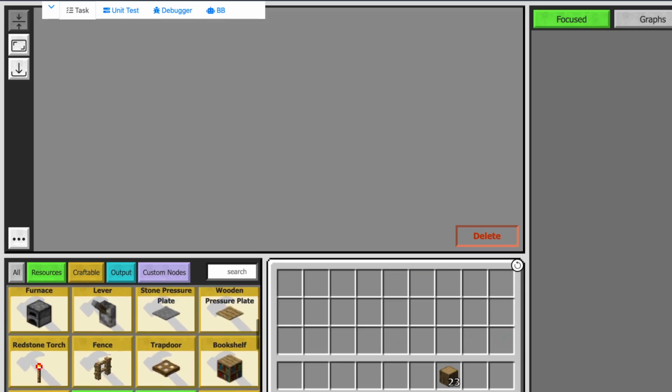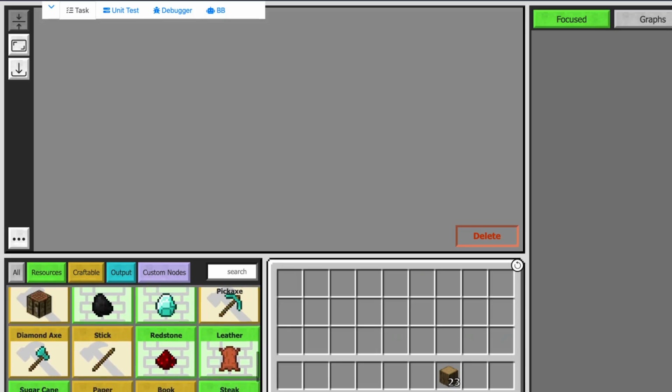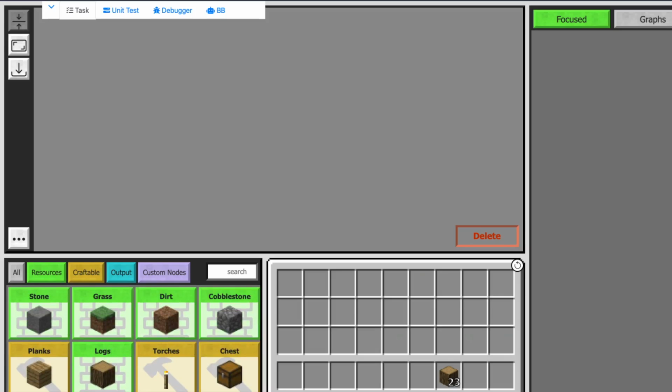Down here in the bottom left is our material explorer. You can see all of these things are the current materials and resources that we have available to craft with. So whenever we want to build something, we'll start with this.